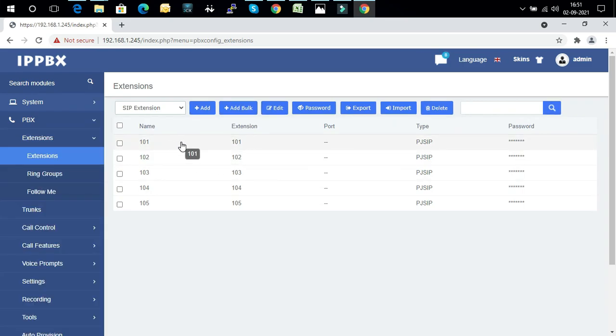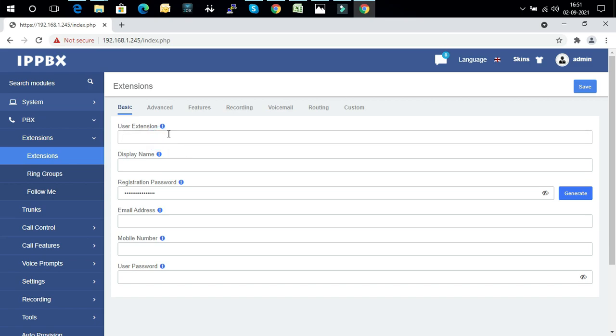As you can see, we have created some SIP extensions. If you want to create another SIP extension, you have to click on SIP extension, then click on add. Then you can add SIP extensions as per your need. For example, if I want to create 201, you can create that. The display name will be 201.